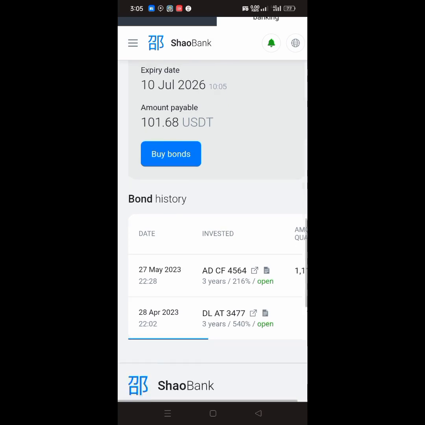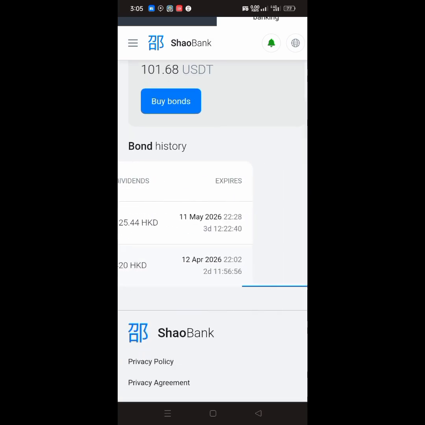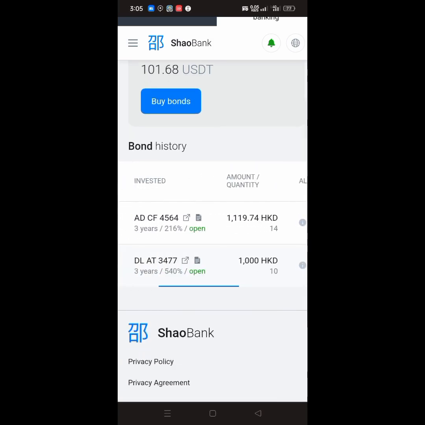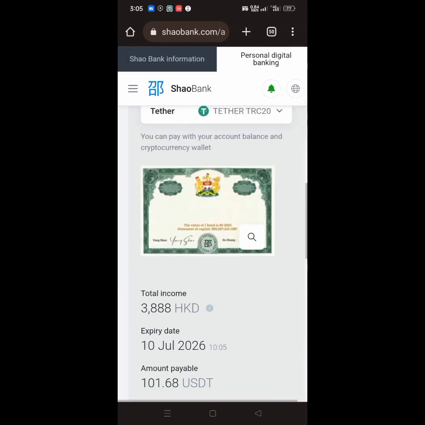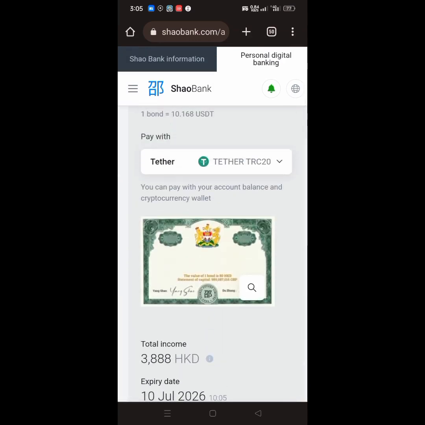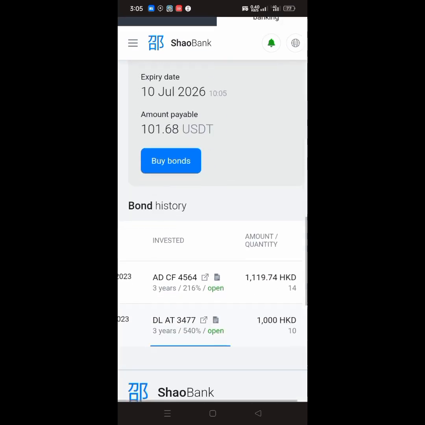As you can see, I have 2 bonds over here working for me, and these 2 bonds are giving me 50.68 Hong Kong dollars every single day, guys. So what I have to do is to click on buy bond. So we'll buy bond over here, and it will take you to where you get your wallet address, and then deposit that same amount the system automatically told you. And once you're done depositing, automatically the system has bought the bond for you.